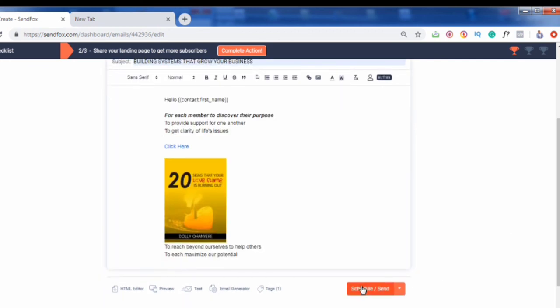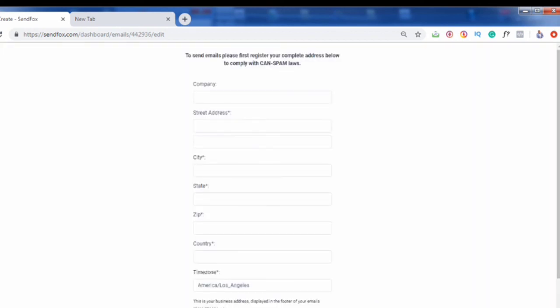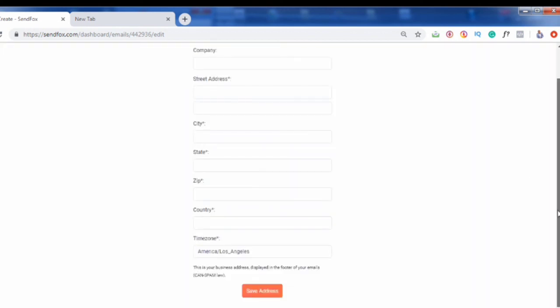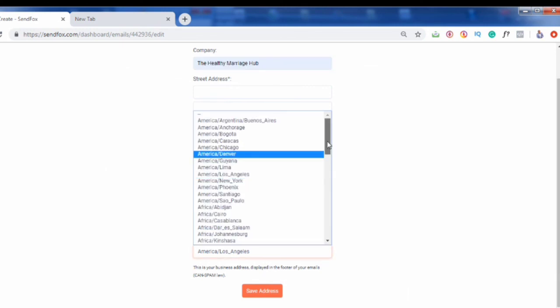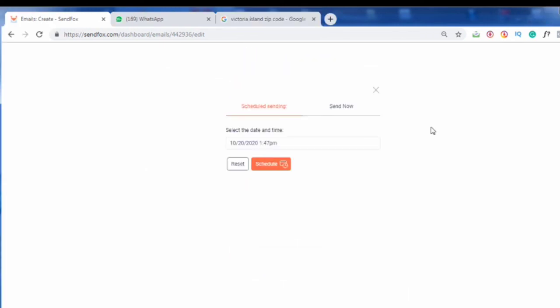Then you hit on the button here by the down right. I'll need to fill out this information. If you have a new account, you will need to fill this out before you send emails. Once you are done, you will be able to send your emails on this page.